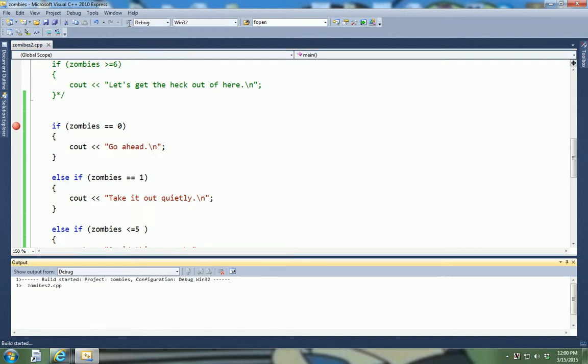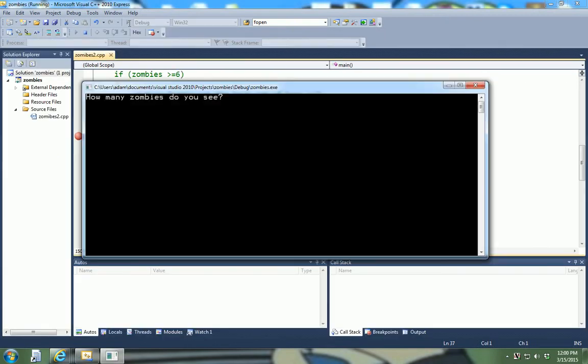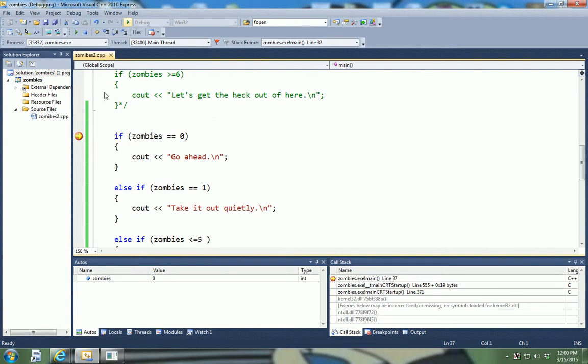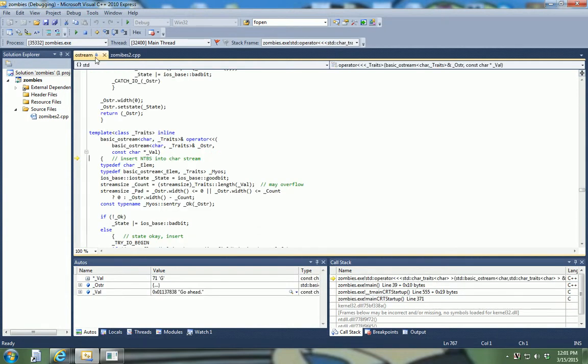So if I run this, and how many zombies do I see? Let's say I say 0 zombies. Alright, and it breaks execution of my code, and I can see line by line what's going on. So I can step into that, step into that. You're going to get into one of the header files here.